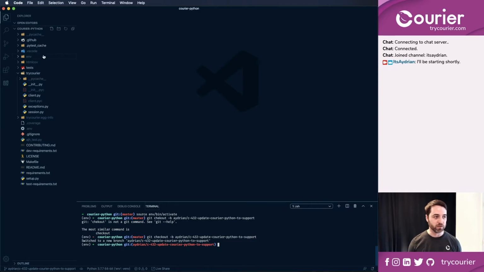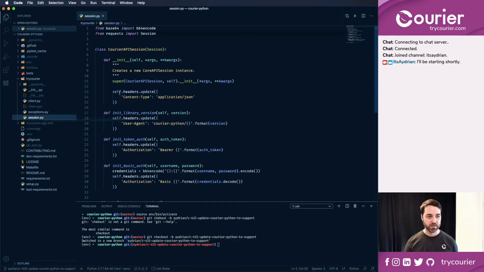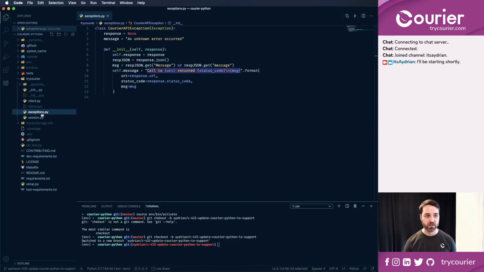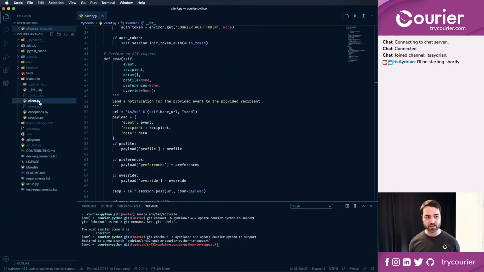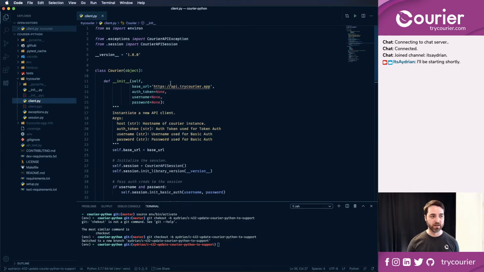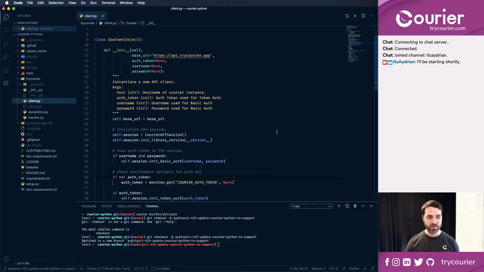Taking a look at the library as it stands, there are 3 files that we'll be working with inside of the Courier package. There is a session file, which is just a version of the session library that we use inside client. We have an exceptions file where we hold information about exceptions that we can throw, and then everything that we're going to be doing today is going to be inside this client.py file.